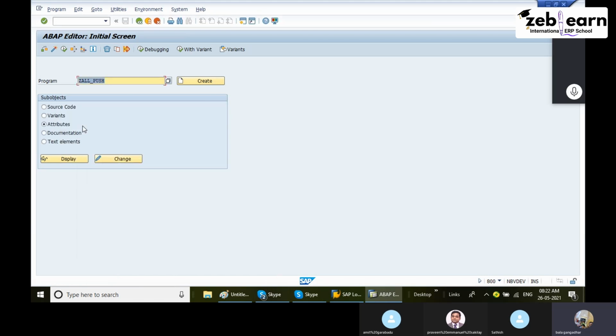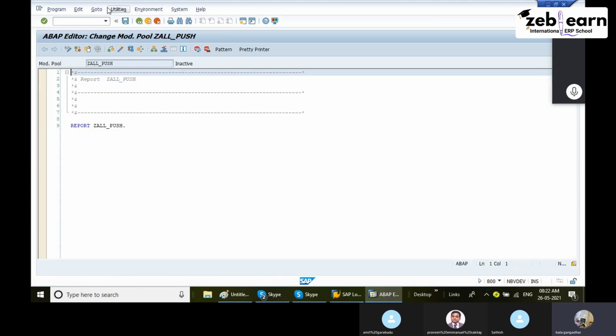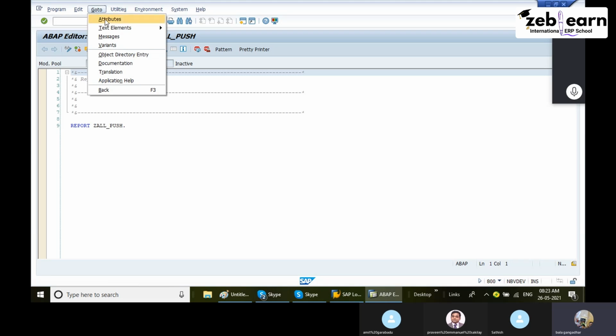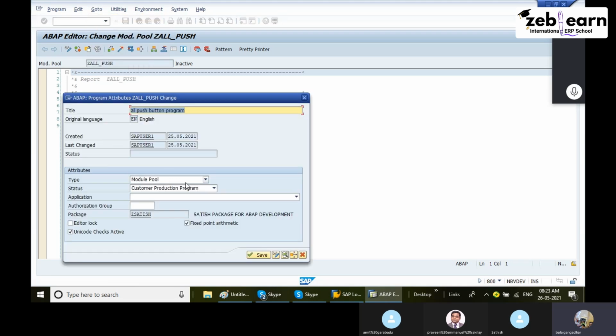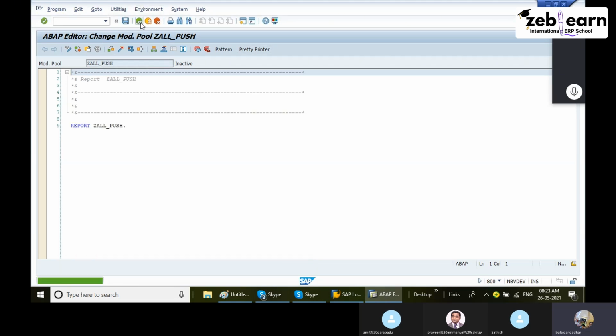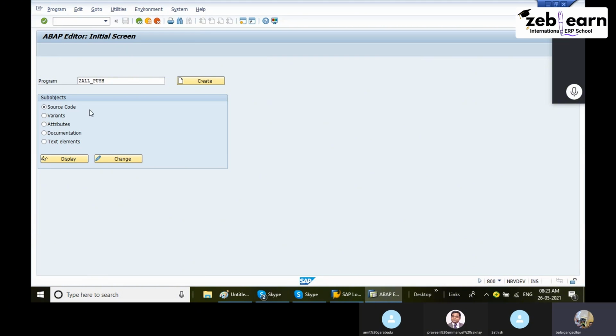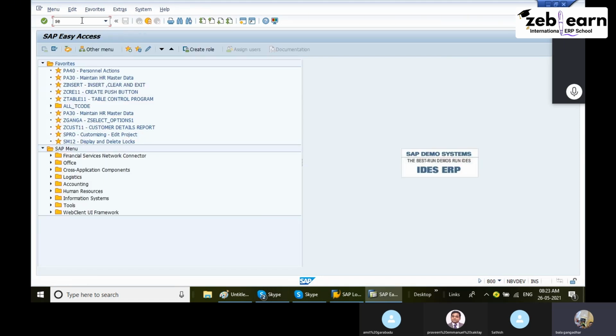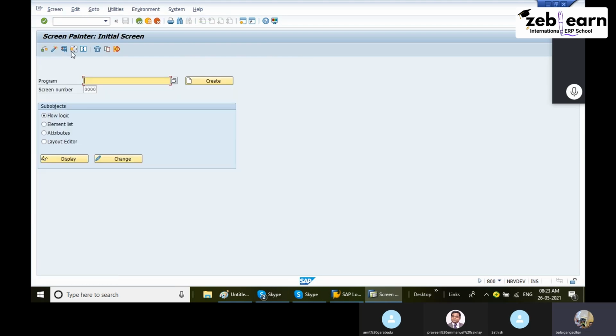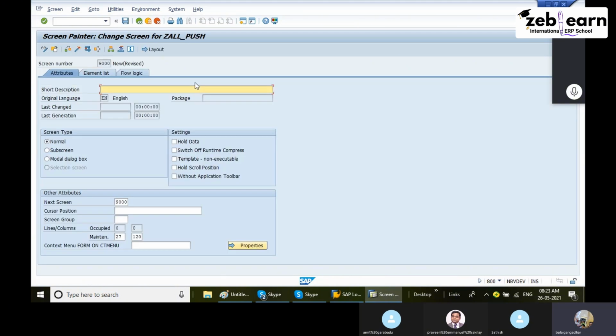Otherwise, you have one more option: in the source code, you can use the Go To option, attributes, and change as per your requirement. You can change either way. Now ready, activate this one. Copy this program name. Go to SE51. Enter the program name, 9000, and click on create. This is the all push button program.